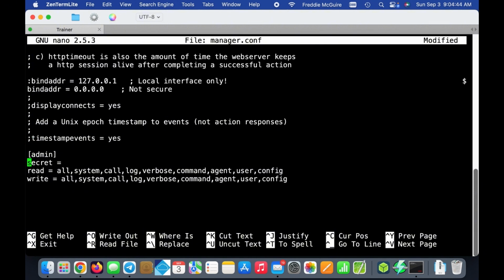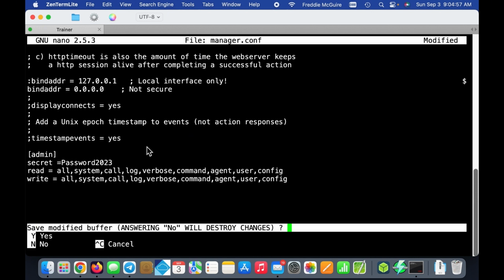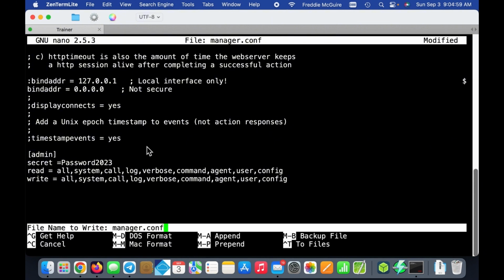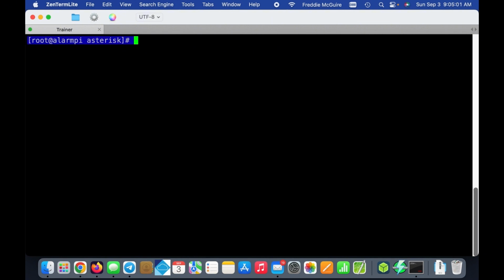And then we're going to come down here to admin and secret equals, and for this node, this password will be Password2023, and Password is capitalized. So we're going to Control X, hit Y to yes save, enter to exit. That gets that configured. Now after we've made the changes to manager.conf, we want to restart the asterisk server by typing asterisk.sh. Hit enter, and that will restart our asterisk server.